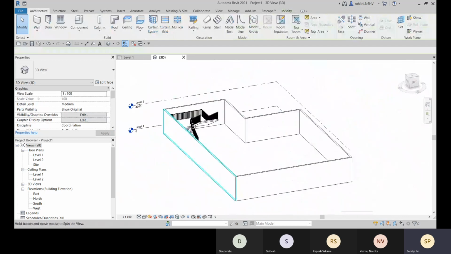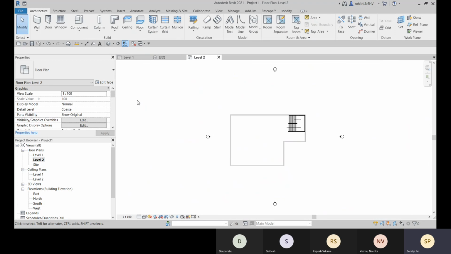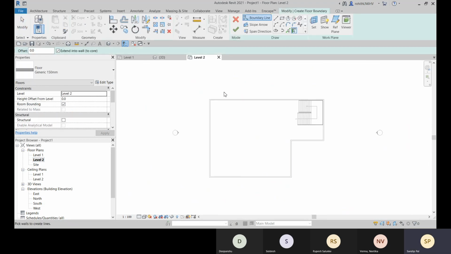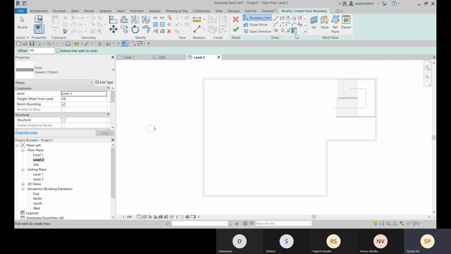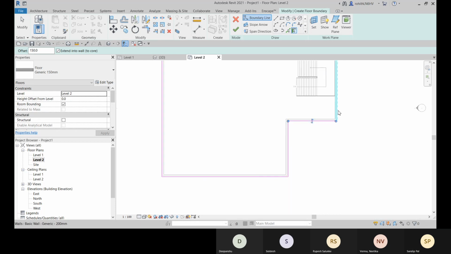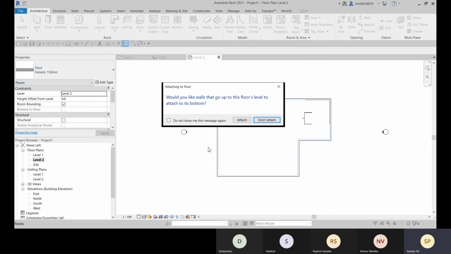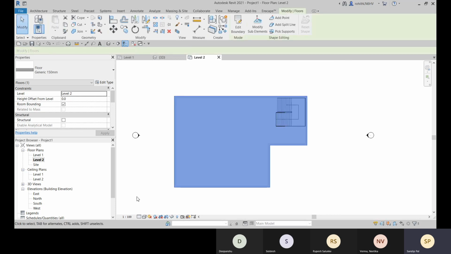All right. Now let me create my floor. So for that, I'll go to level 2, go for floor and go for pick wall option. If you want to provide any offset, you can provide that offset. All right, it should be created at level 2, and this is the floor thickness. Click on finish. It's asking to attach your walls. Let's go for attach.